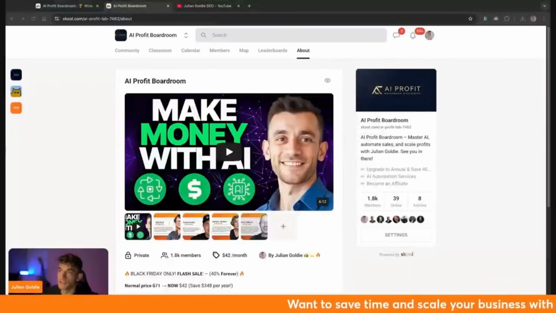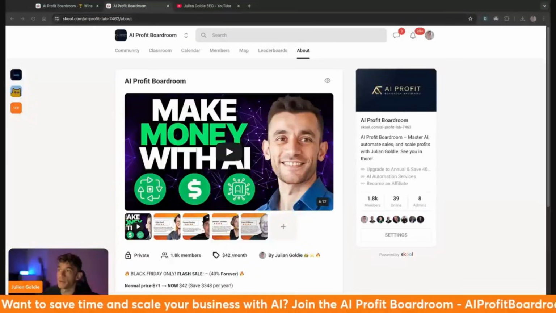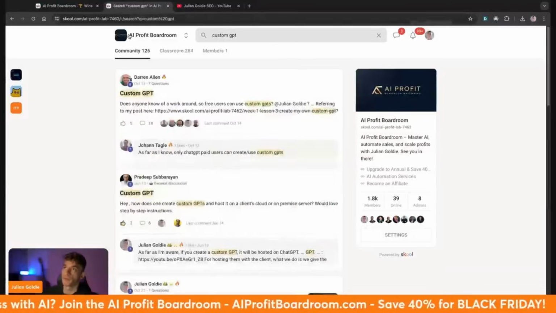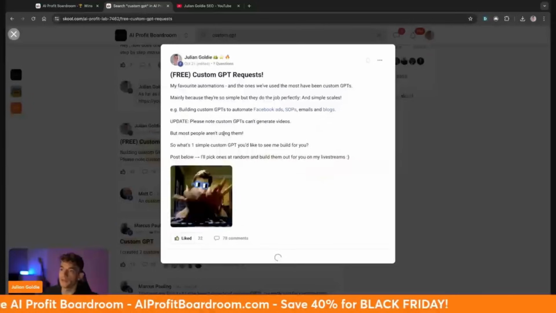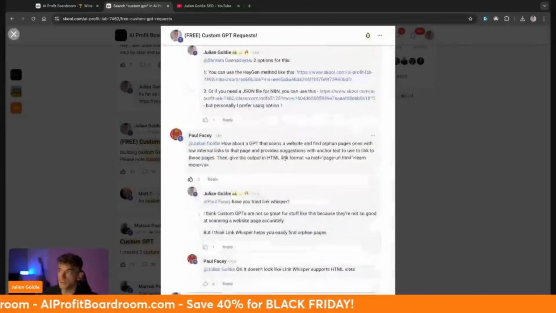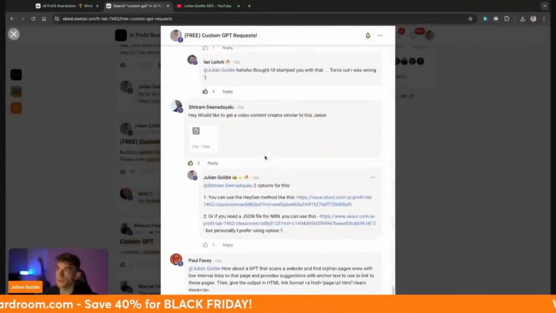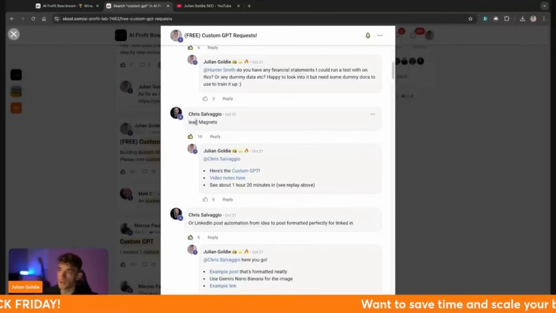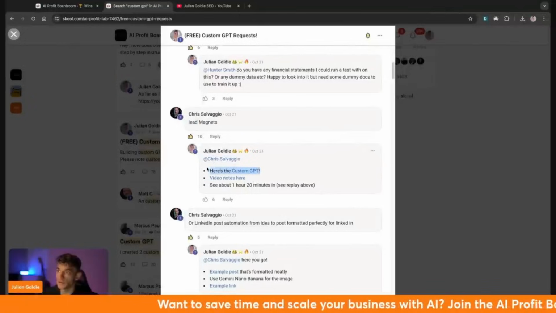You also get unlimited GPT requests. Every automation you want, we pretty much build for you. You don't need to figure out the technical stuff. Just tell us what you need and we build it. No coding, no guesswork. So for example, if you type in custom GPT here, inside the community, you'll see this custom GPT requests section here, and we'll just build stuff out. Every single post on this thread, we've actually built for people. For example, Chris was like, I need a custom GPT for lead magnets. No problem, Chris. Here's a custom GPT.